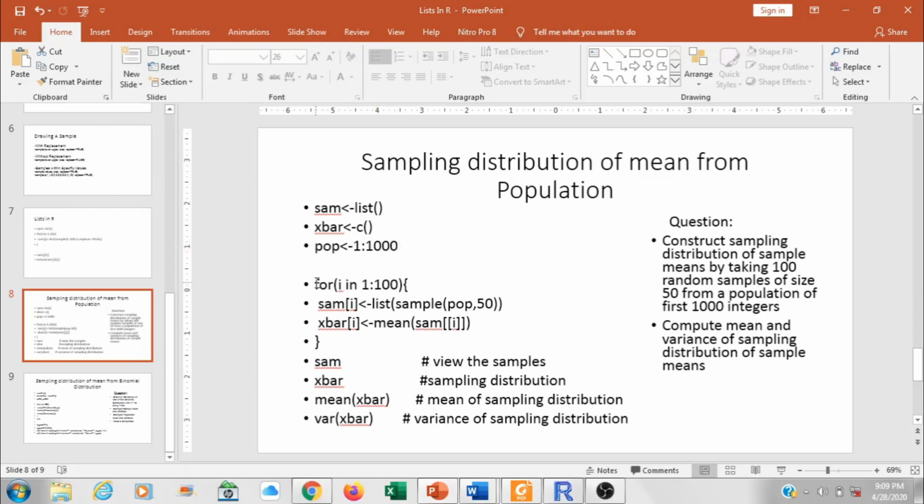Now here is a loop to draw 100 samples. This is a statement of drawing samples of size 50 from the population named pop, converted into a list element and assigned as the ith element to the list SAM. Within the loop, the mean of each sample is found and assigned as the ith array element to the array x bar.